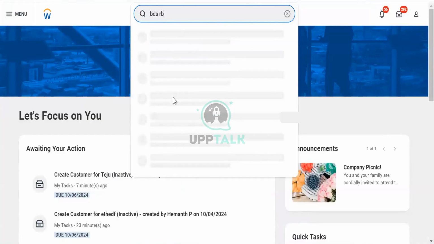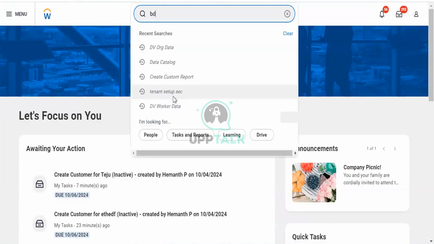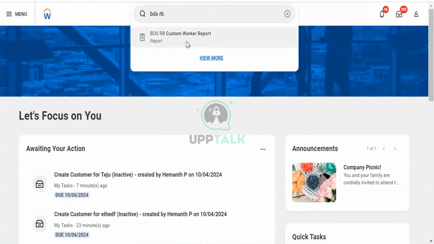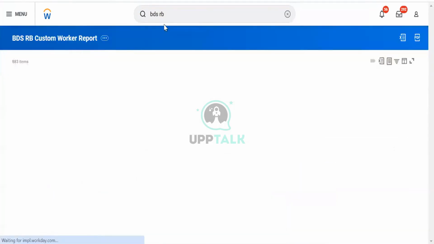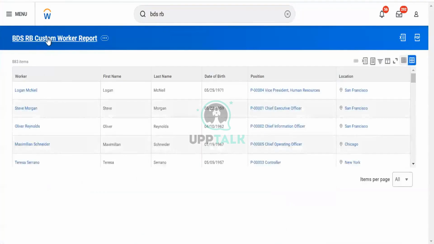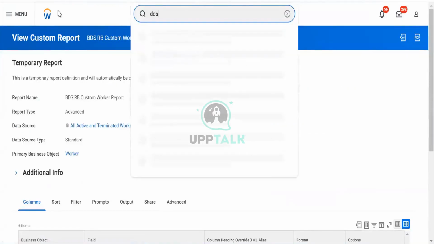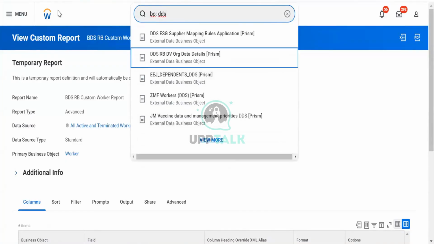DDS RB custom worker report. No, I want the data object which you created last time. Remember, you published a data set. That is the one, and the video is different. I think it would be different. I think it would be, yes. This one.